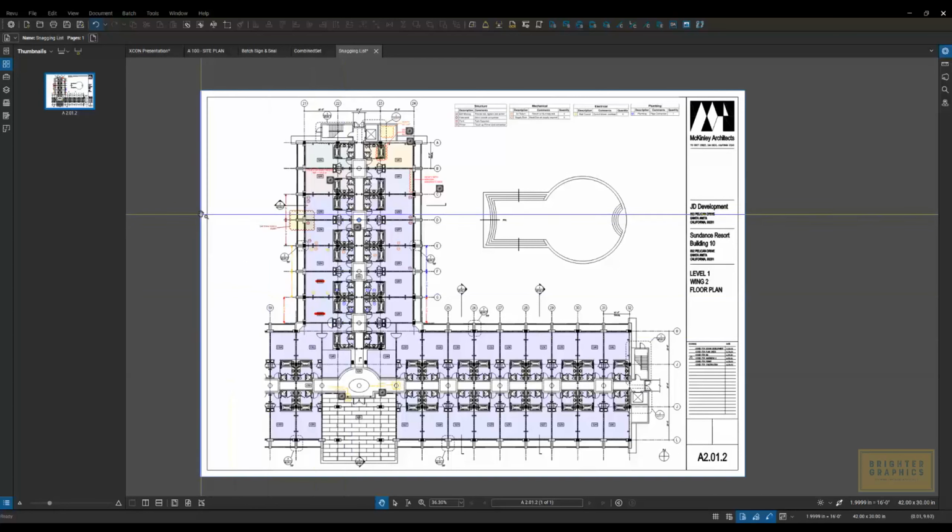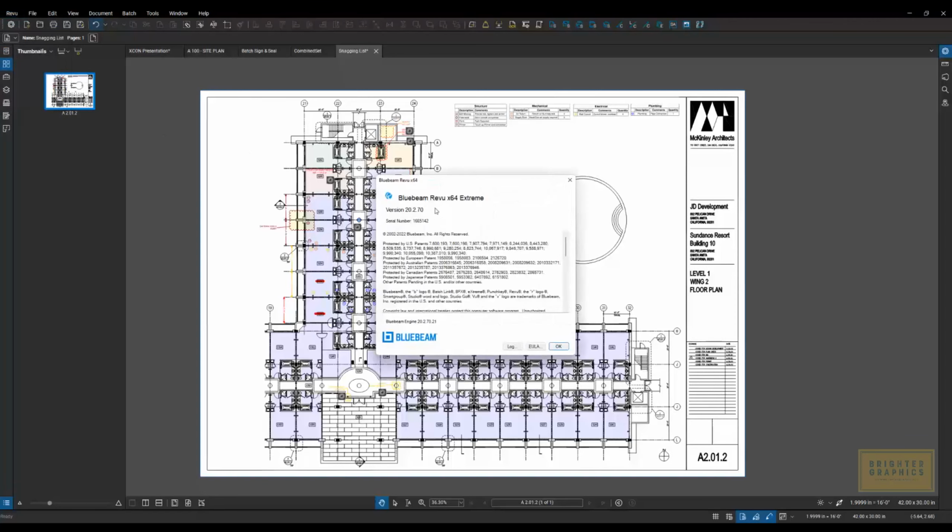You can find out which version you're using by going up to the Revu menu in the upper left corner of Bluebeam Revu and going down to About. A window will pop up showing what version you have.